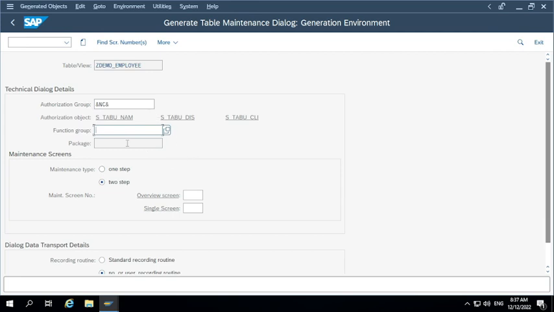Function group. A function group is like a high-level program where we are creating a maintenance screen. It will generate some standard code, and this function group will handle that standard code. I'll explain more details about the function group when we are discussing function modules in detail. For now, just assume that the function group is going to handle whatever code is generated for this maintenance screen. For now, provide the same name as the table name for the function group. Click on enter.